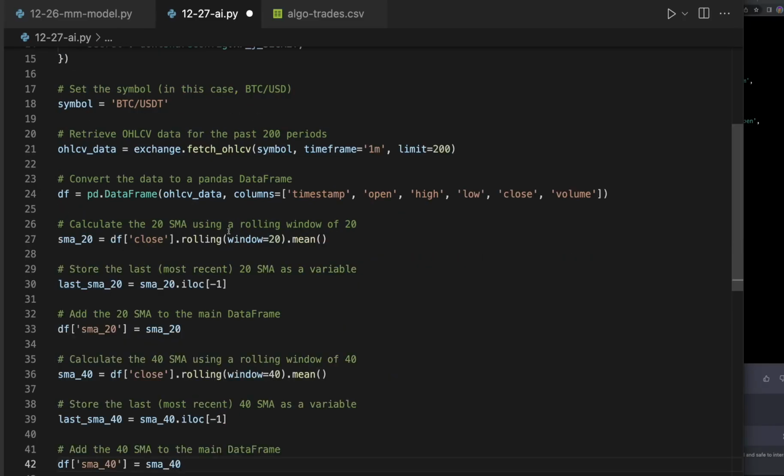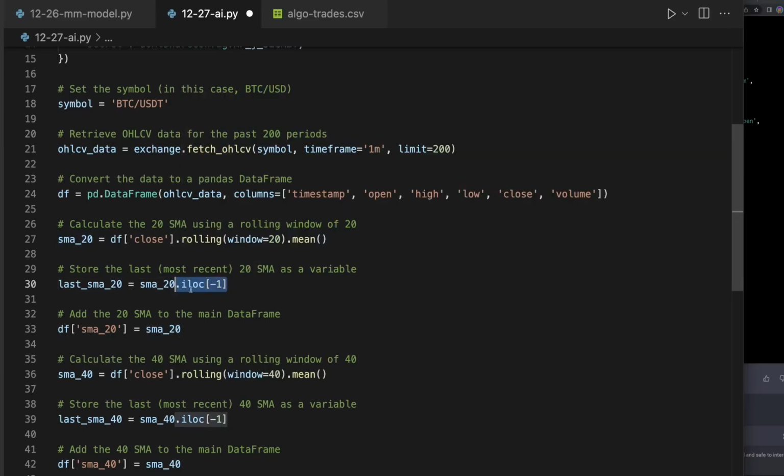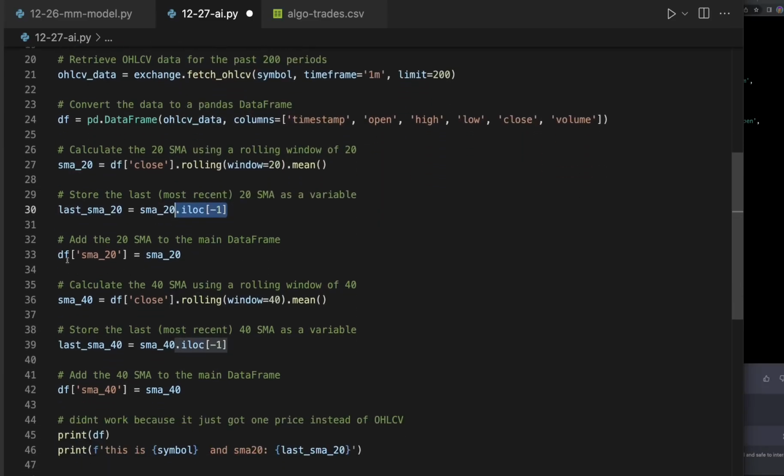Calculate the SMA 20 on a rolling window of 20. Okay, it got that from the data frame. And it's a df close, and then it made the last SMA 20 the iloc function in pandas, the last row, and then it created the column, which it pretty much had, but it was hidden. Now it's here. I don't think that's going to work though.